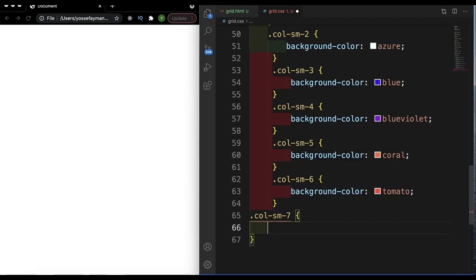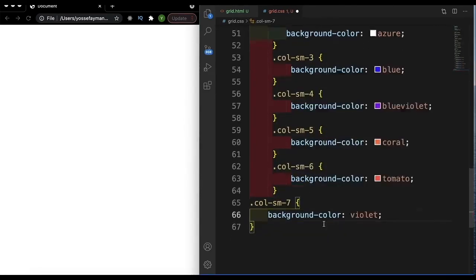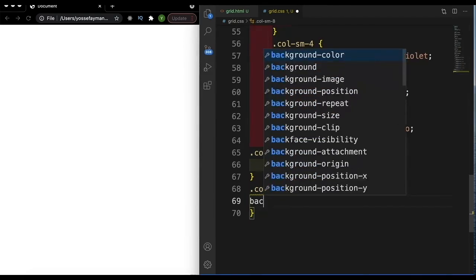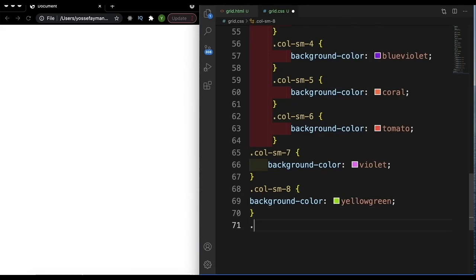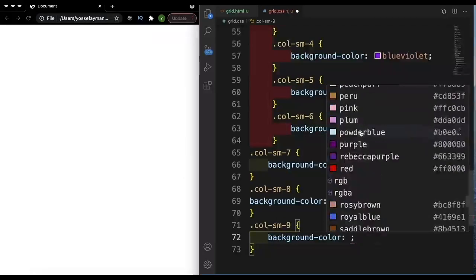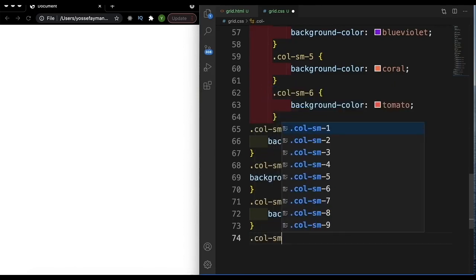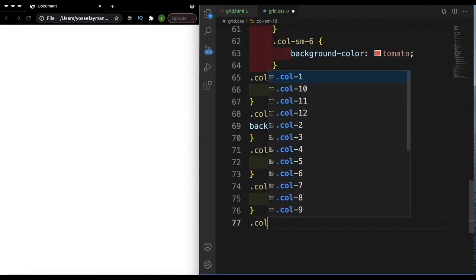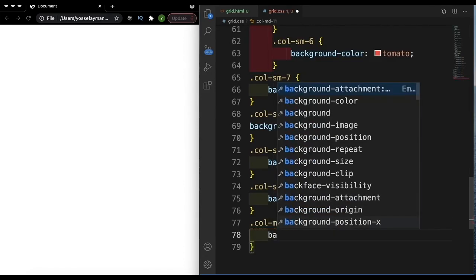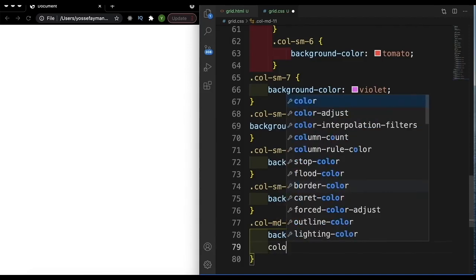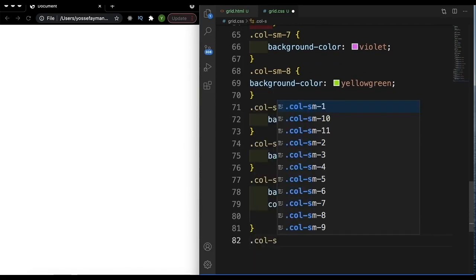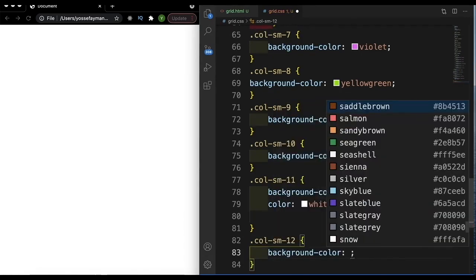Col small 7 to be having the background color of violet, col small 8, background color of yellow green, col small 9 to be having the background color of red is okay, col small 10 to be having the background color, let's say, royal blue, col small 11 to be having background color of subtle brown and color of white because it will not be great with the black, and the last one for the 12, background color of sandy brown.